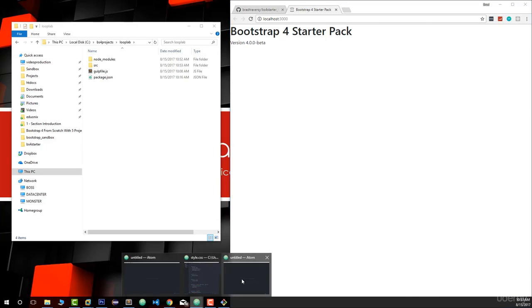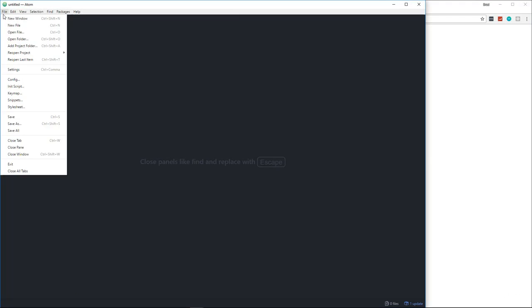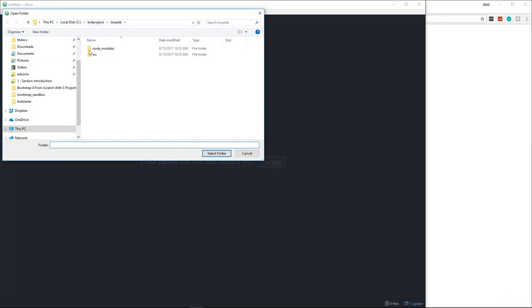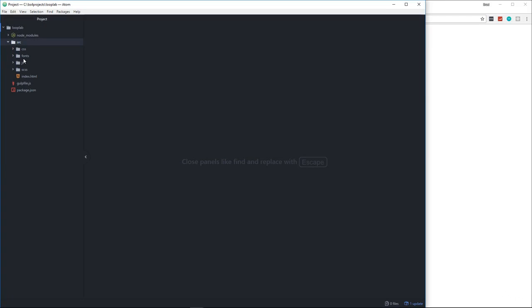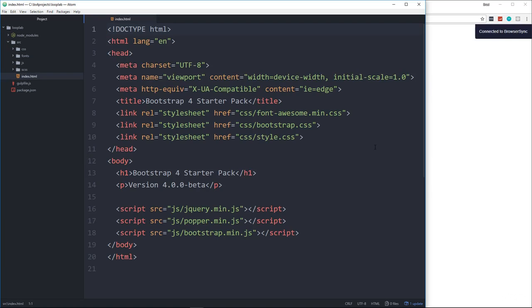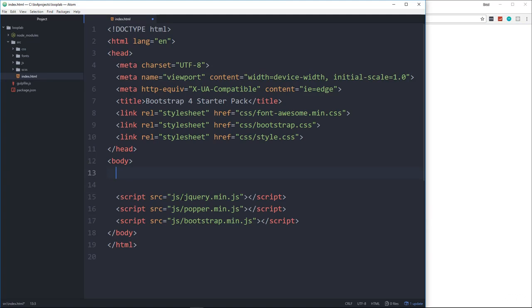So let's go ahead and open up a text editor. I'm using Atom, so I'm going to open up the Loop Lab project folder. Alright, and then if we go in our source, we want to open up index.html. This is our starting point. So first thing we're going to do is create the navbar. So I'm going to get rid of the h1 and the paragraph here.